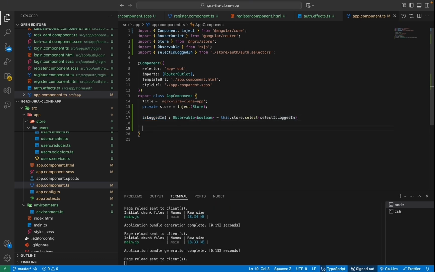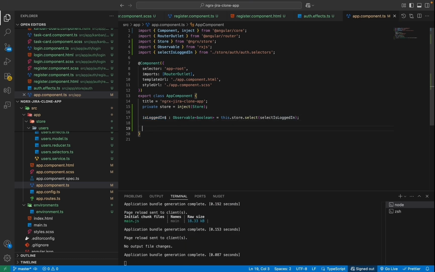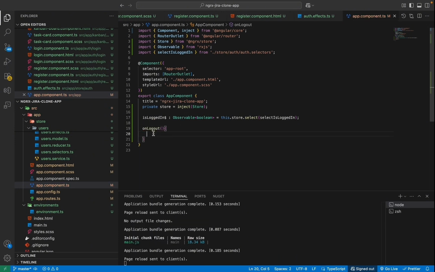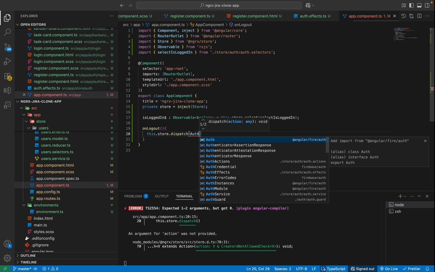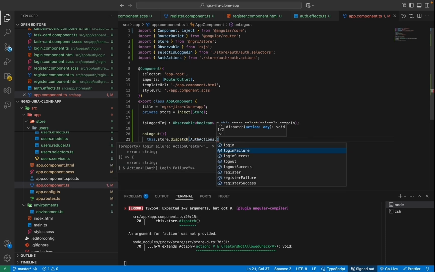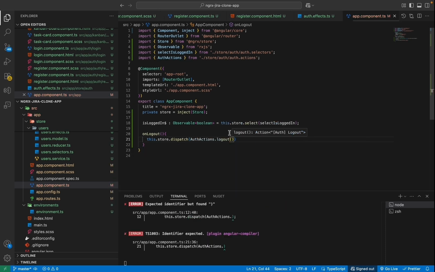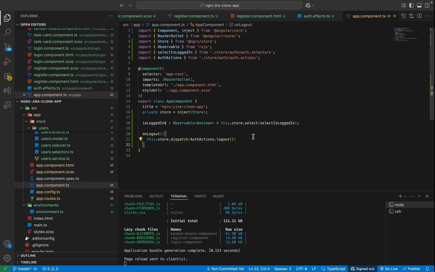So now we need to define our logout method, which the user will call, right? So we'll have onLogout here, and what this method will do is dispatch our logout action, easy as that. So this.store.dispatch, and we'll just dispatch our logout action, authActions.logout, this one. That's it. Now all the logic is being handled in our store and whatnot. So that's all we need to do on our component side.